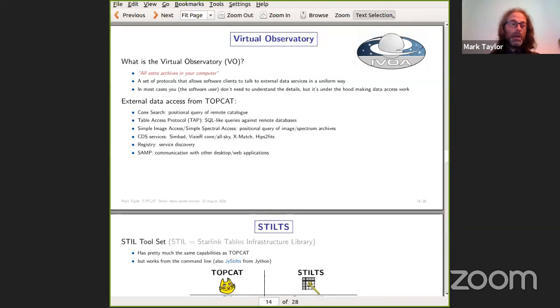And SAMP, I mentioned very briefly before, allows tools to talk to each other on the desktop. So it means TopCat can talk to Aladin, can talk to DS9, can talk to Splat and various other things. I probably won't get around to demonstrating it this time, but it can be useful.